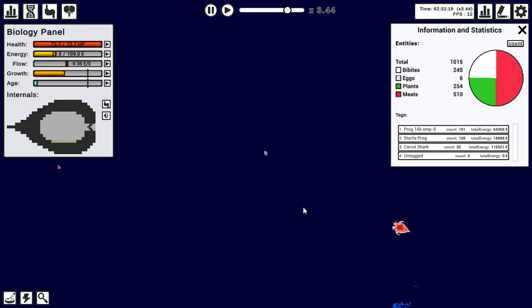Let's see if this guy's going to kill him. I don't think he's going to kill the carrot shark. He didn't even see the carrot shark. It's fine. Let's do this. I'm going to grab the carrot shark over here and force him to respond. But see, he wants it. He wants that food. Go ahead and take it. It's yours. Free lunch.